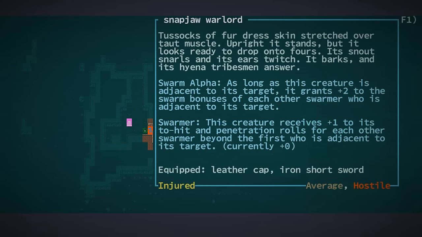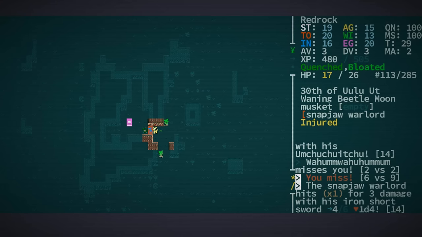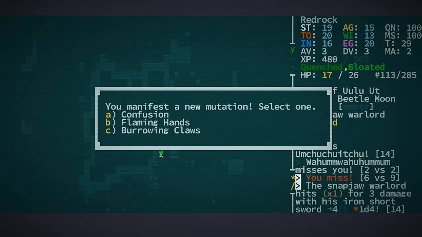Average hostile, it's got a leather cap, iron short sword on. Come on, surely I can do damage. There we go. We actually drive our sword through his throat. We level up as his soul leaves his body. And we can get confusion, flaming hands, or burrowing claws. I think I'm gonna get flaming hands, of course. Don't know what confusion is.